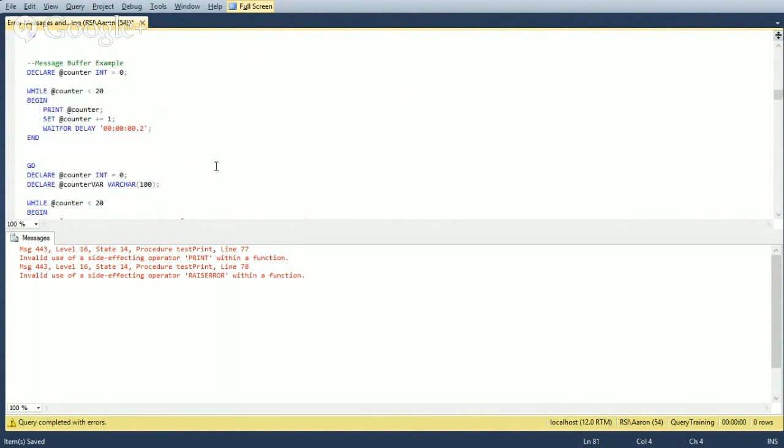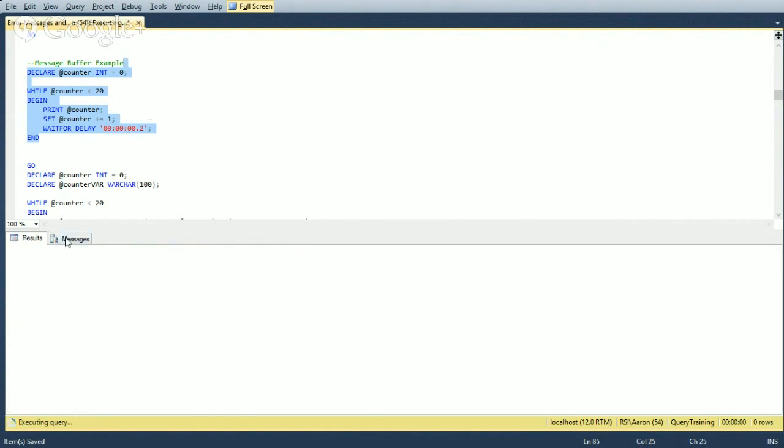All right. So some people have asked, what's the difference between PRINT and RAISERROR if you're troubleshooting, to display out to the messages tab what's going on. The first little test here is a while loop with the print counter, and we do a delay. So we'll run it and look at the messages output. And we'll just wait, and it waits to display the print messages until the entire batch is done.